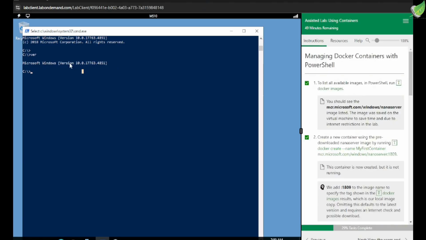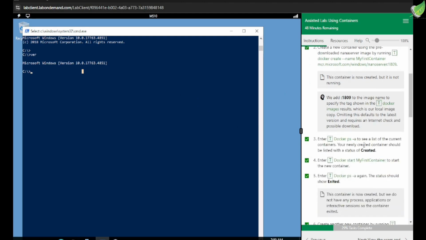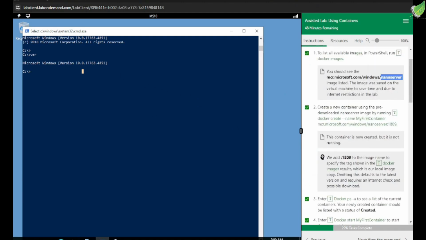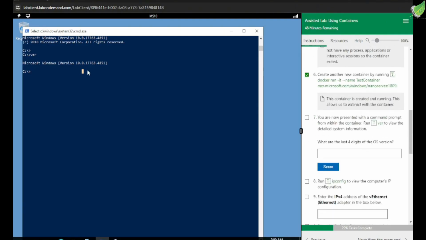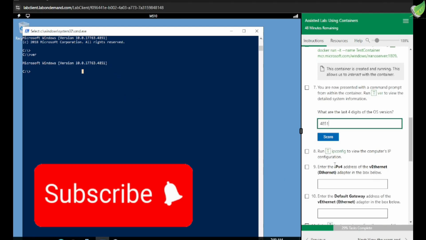The container is a bundled resource. We can log into it. We logged into the Nano server container that we call test container, the Nano server image that we call test container. All right, so look at this Windows, the last 4 digits. This is going to be 4851. Let's run ipconfig.